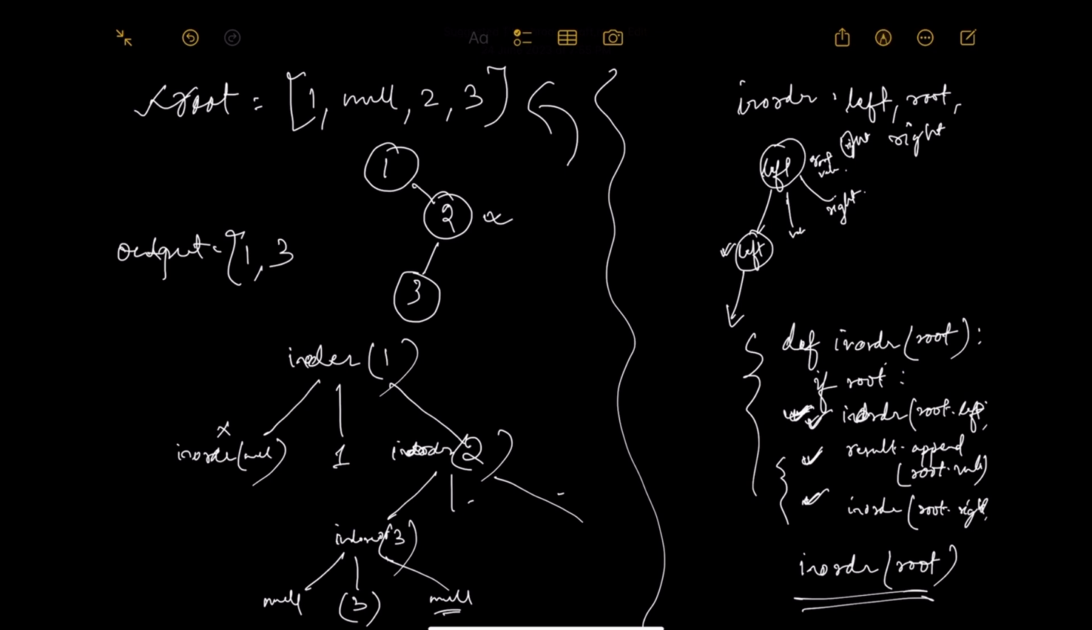Now we will come back to this call. As we don't have anything, we have this null and this null. Now we will come to this. So what it will do is it will print the root value, which is 2. Sorry, not print, append.